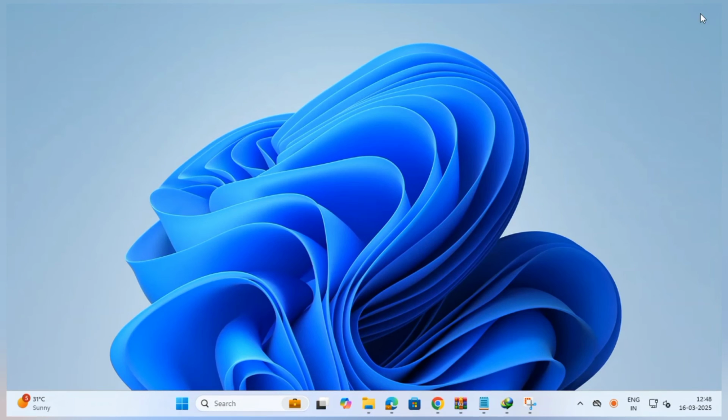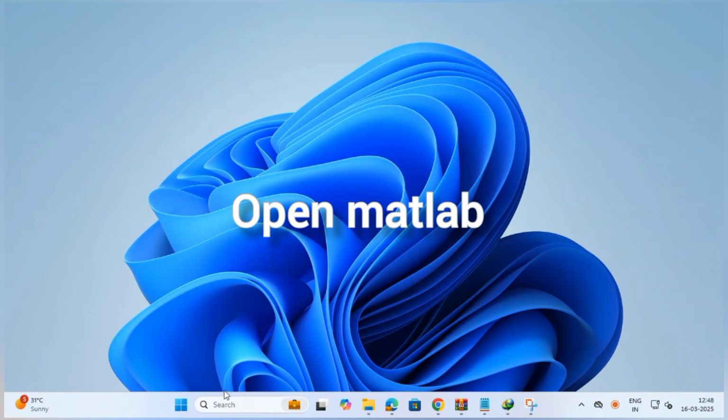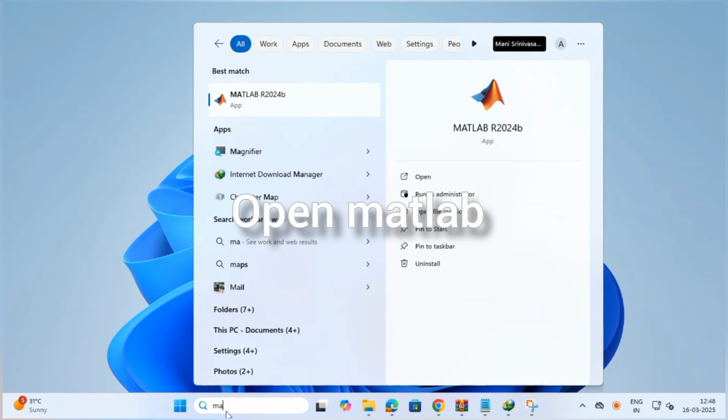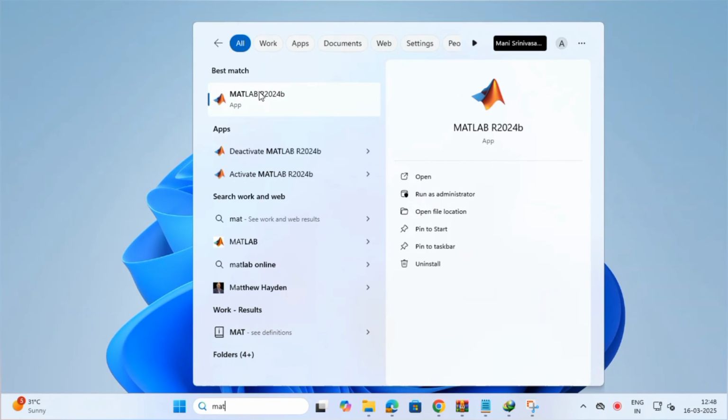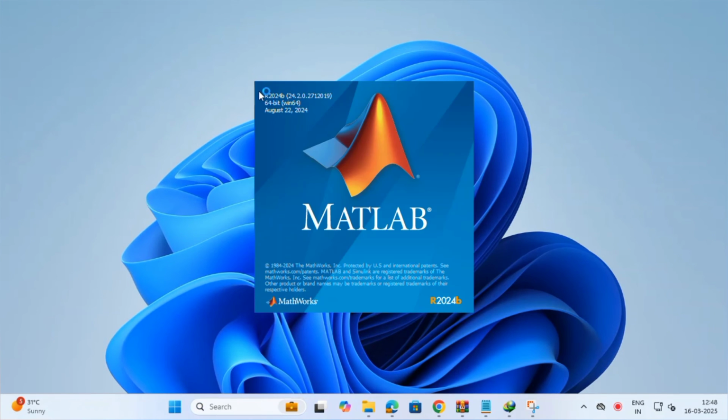Just close and open MATLAB. Now check whether it is working or not. Now it is working. I have given the description, so go and check MATLAB, any MATLAB versions, in the MATLAB section.